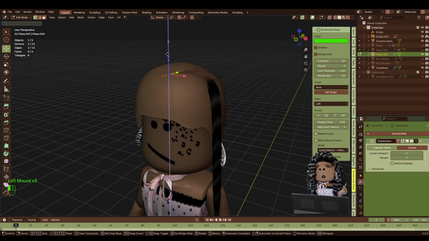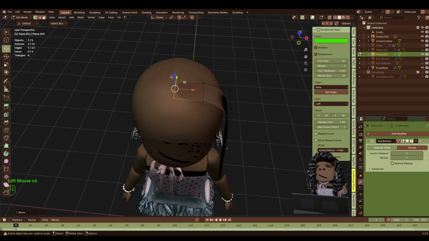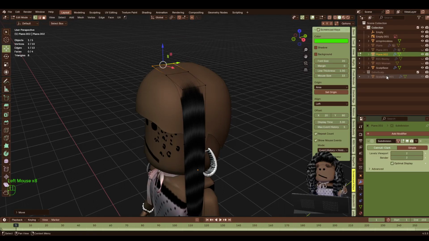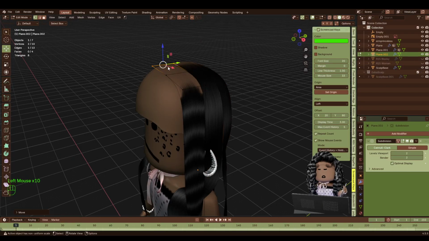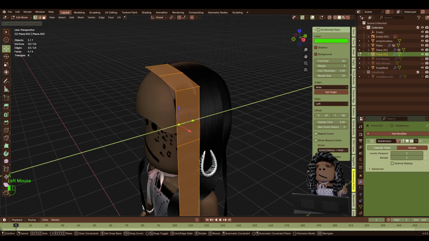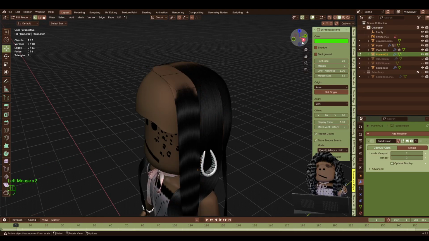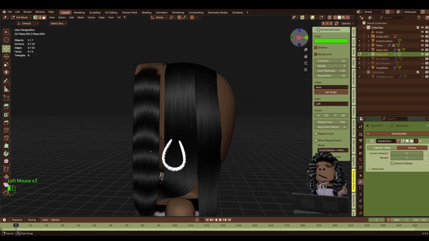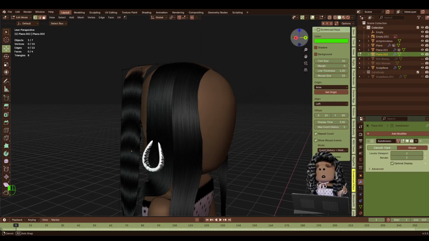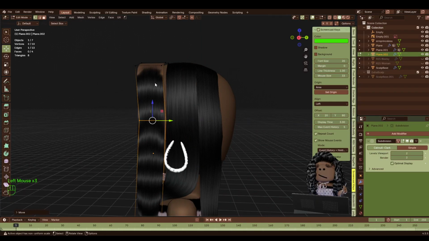adjust this some more. The position is definitely not right. Hold up. Okay, it's actually not bad. This is where it needs to be. And as you can see, move these like so.